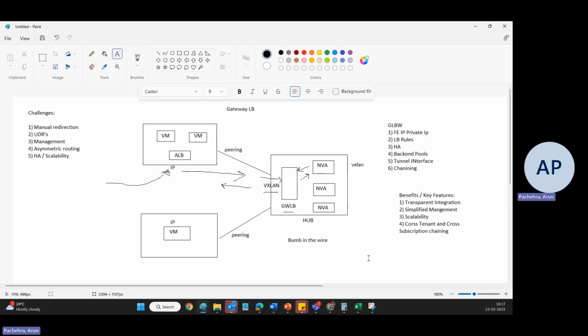Now let's understand a few more things about gateway load balancer. It works on layer 3 or layer 4, like any other load balancer. Okay, and it forwards traffic transparently without modifying the packets. Encapsulation, that we have learned, encapsulates traffic using VXLAN before sending it to NVA. So what exactly is it doing? It's not modifying packets.